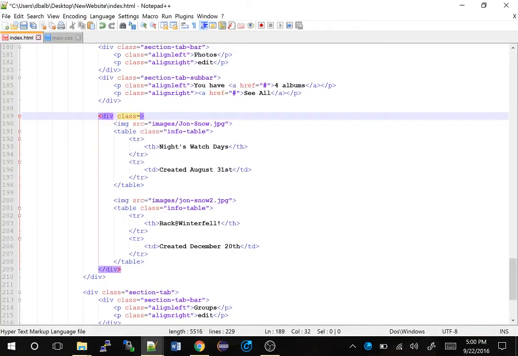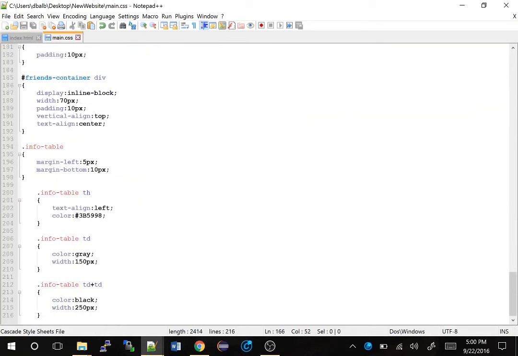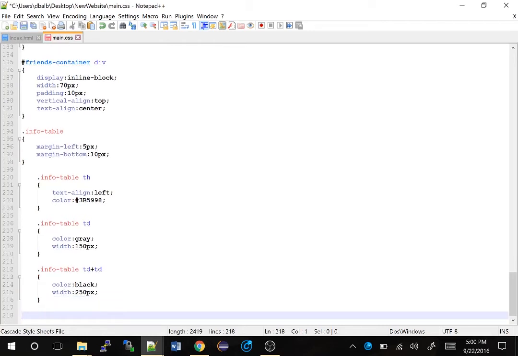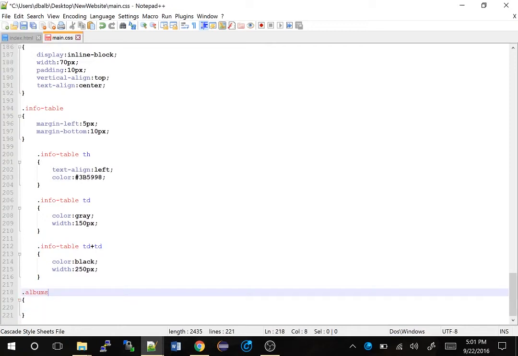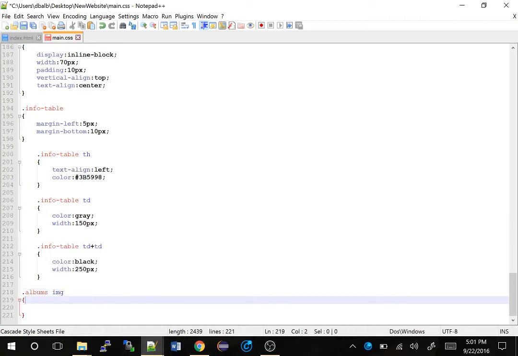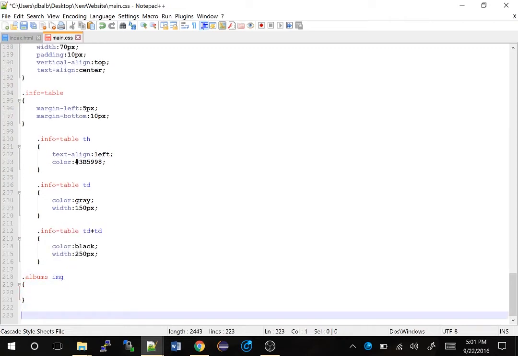First thing I'm going to do is come back here and give this class the same class I had before called pad, which is just going to give us a little extra padding. And then I'm also going to create a new class called albums that we're going to use to style these. So let's come back to our CSS, and I'll just call this albums down here. And there's two things that we're going to style for the albums class, and that is the image in the albums class as well as the table.